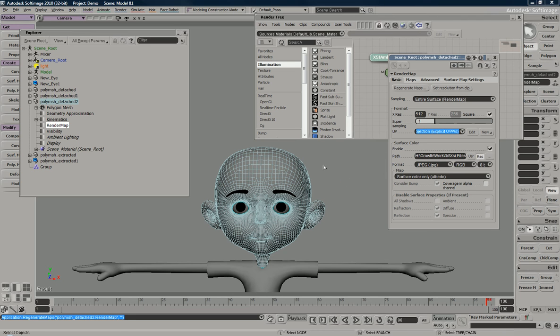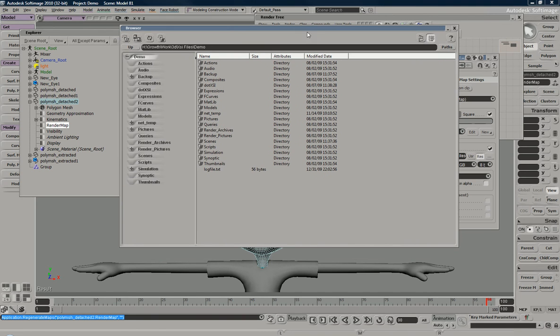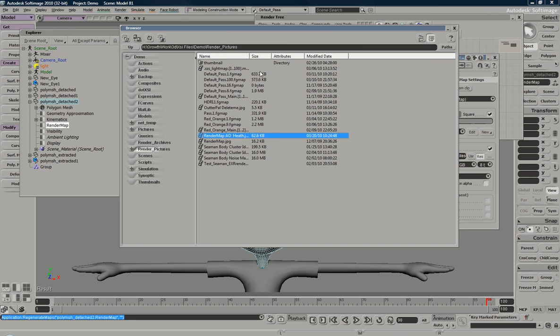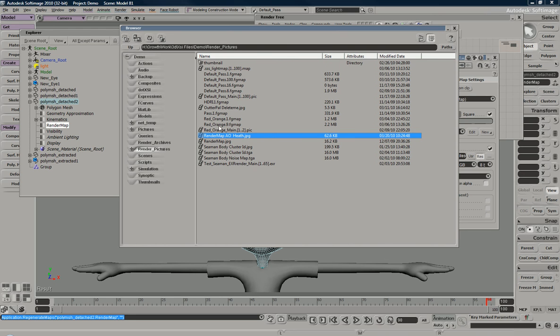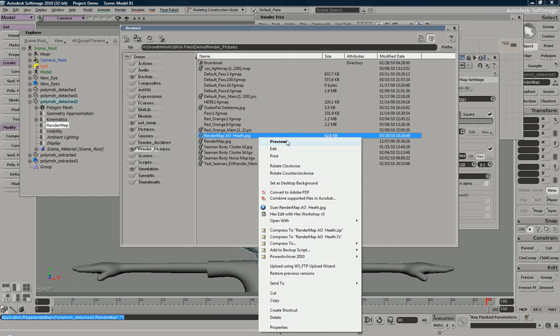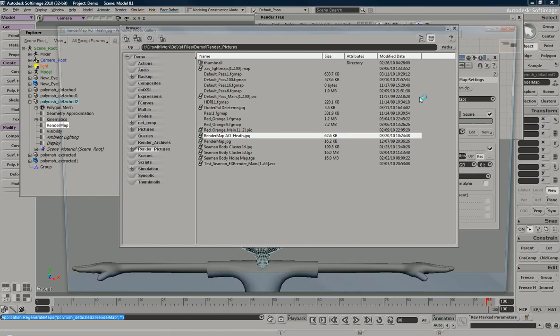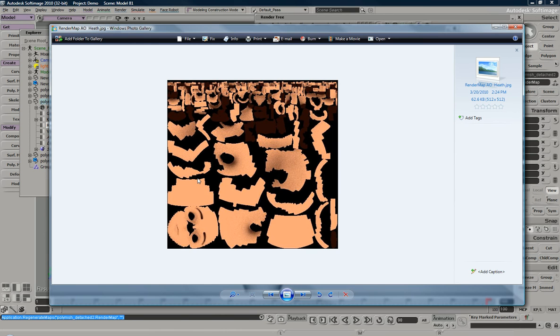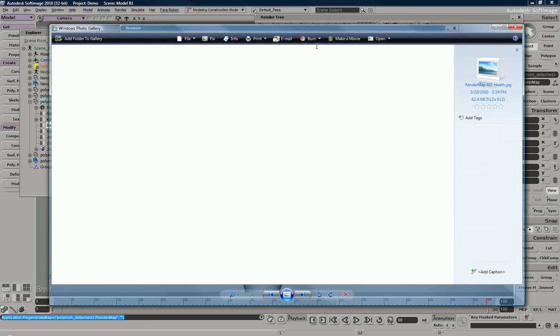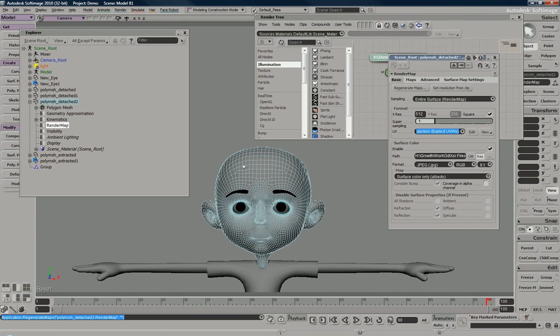So if we hit 5 within the project folder here, we go to render pictures. We'll find our file right here, right click, preview, and you can see this is the texture that's saved out. So that's baking to a texture.